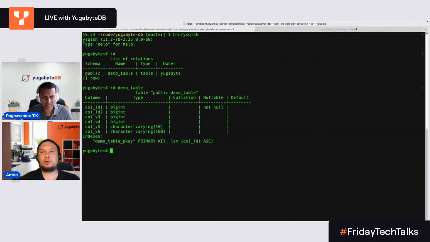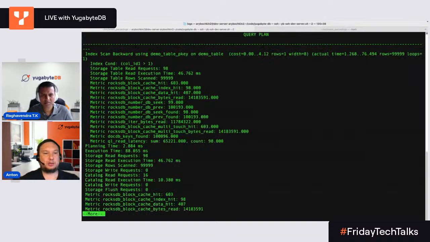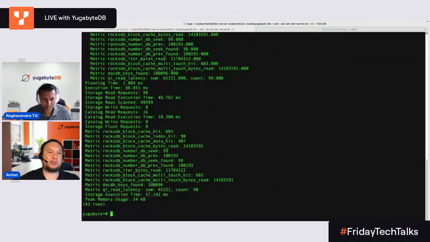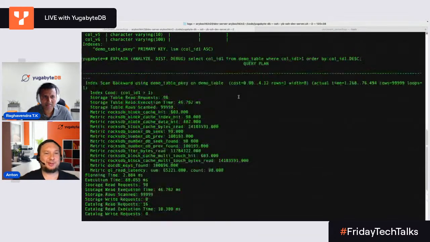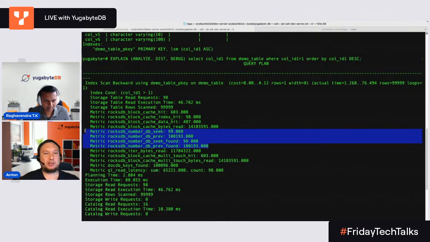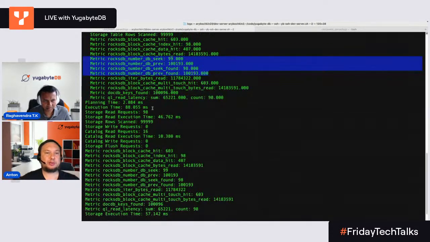Now I will do an example of backward scan reading. So this is the fast version. We can see from the plan that the index scan backward is used. We have 98 requests. Almost all the rows are scanned, and we can see that we are doing only seek and prev calls. The execution time is 88 milliseconds.